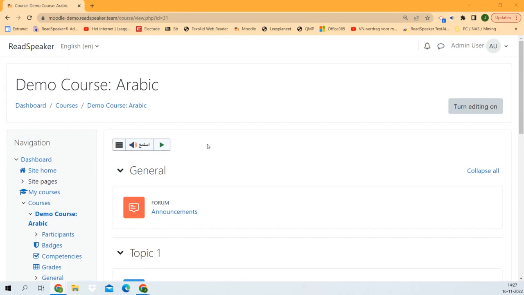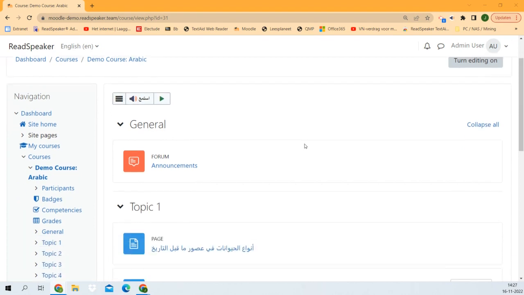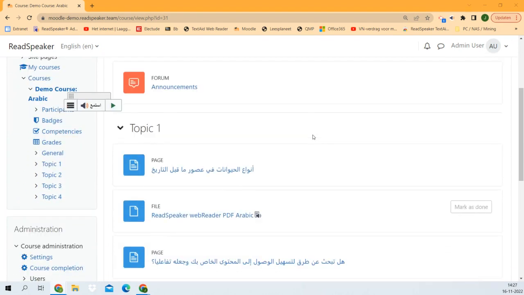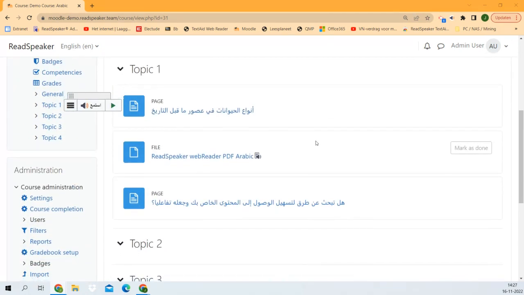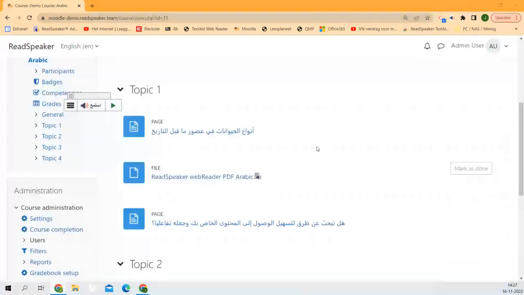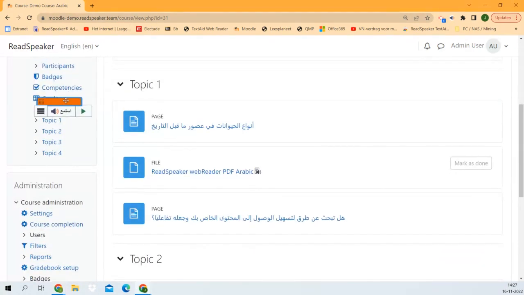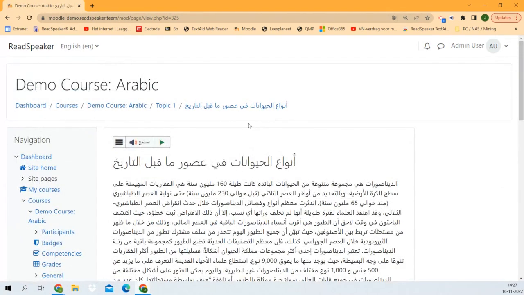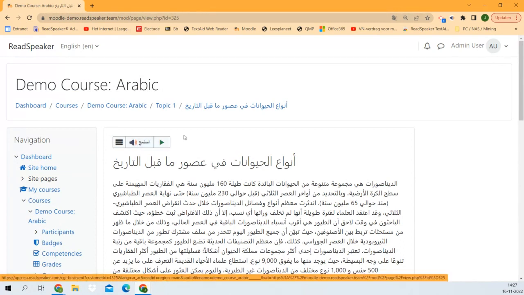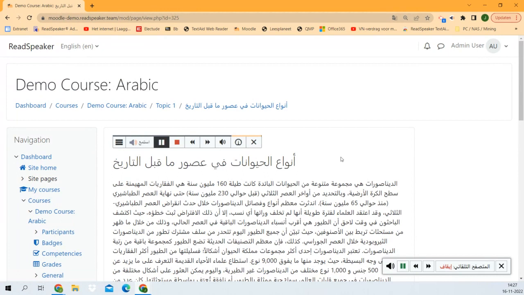Now let me give you a quick demonstration of the possibilities and of course how it sounds. Let's open up a page first, and as you can see, if I scroll down, the listen button will keep appearing on my screen and I can move it around if I want to. Let's open a particular page with a bit more text. Activating the text-to-speech function, we call it a click and listen experience. So you simply click the listen button.